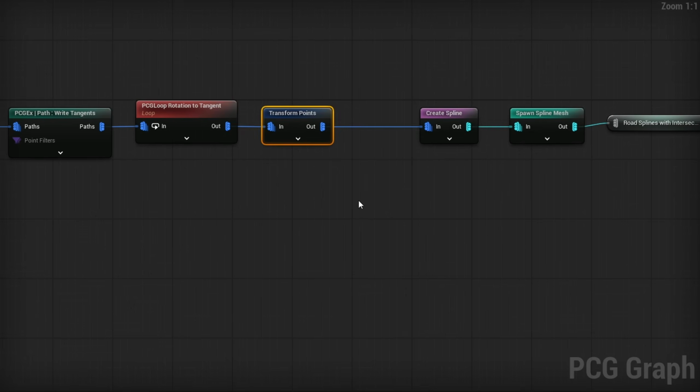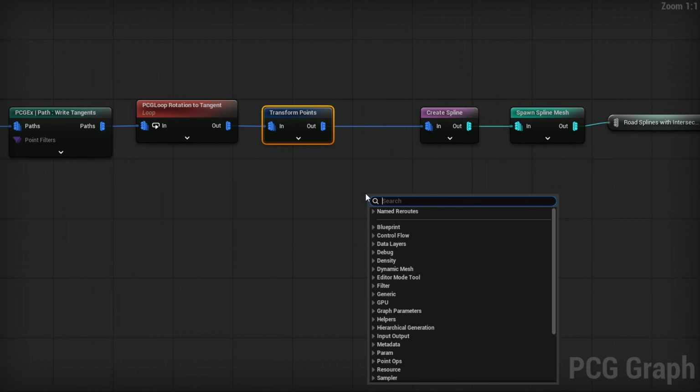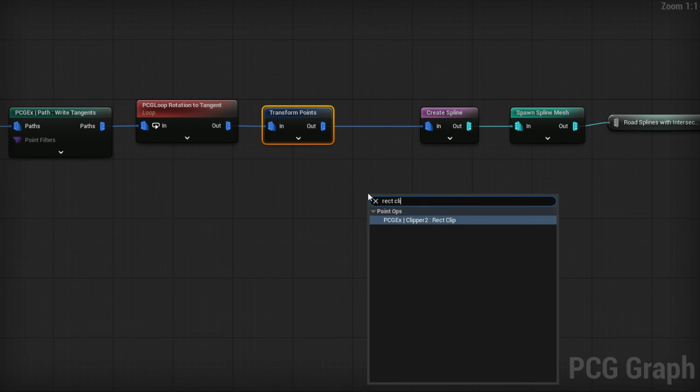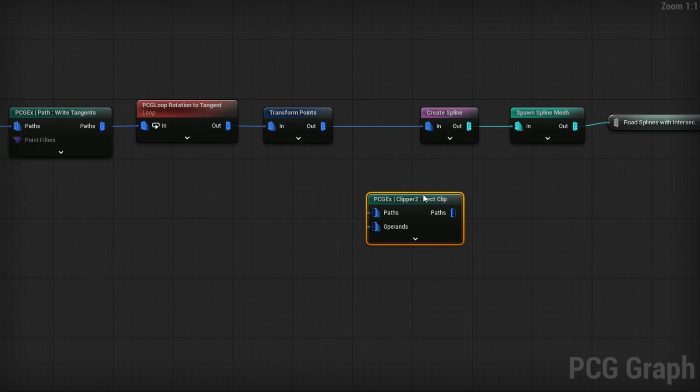The node we're going to need is, of course, a PCGEx node. Pretty much all of them are. And this is the Clipper 2 Rect Clip. Fast rectangular clipping using optimized Clipper 2 algorithm. And rectangular clipping is pretty much what we need, because partitions are basically just that. They're rectangles. Technically squares, but a square is a rectangle, so we're good.